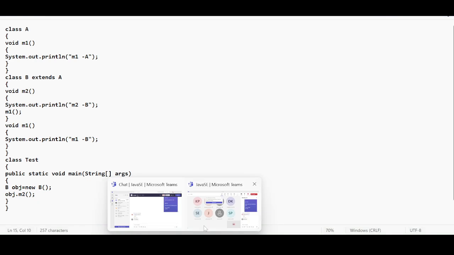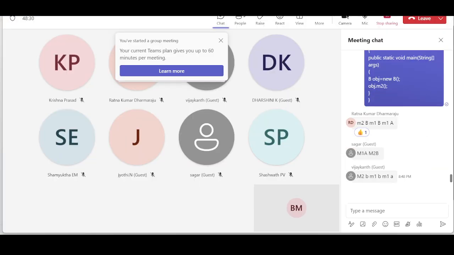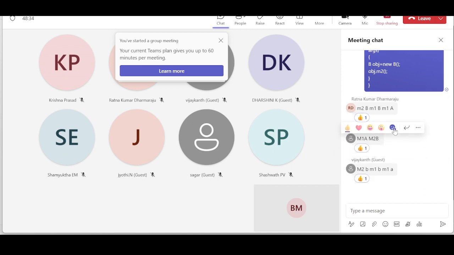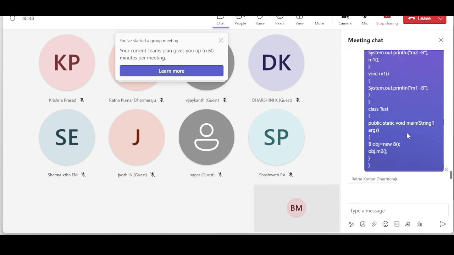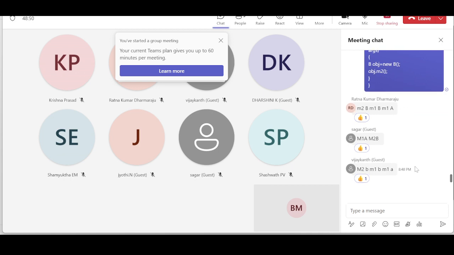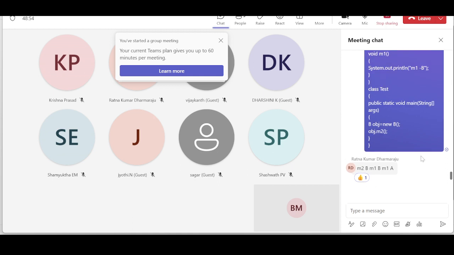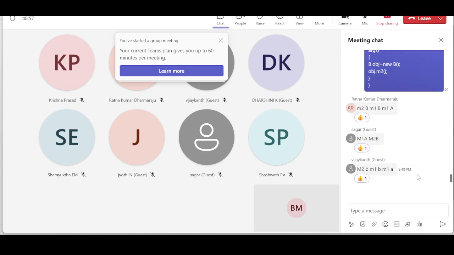Come on. Sagar says M1B, Vijaykant says M2B, M1B, M2B. What about others? Only 3 guys are responding. Darshini, Kashwant, Jyoti and Samyukta, I'm expecting answers from you guys. Waiting for you, or else you can say something like don't know, anything, whatever it is.